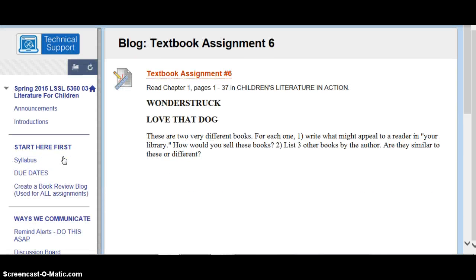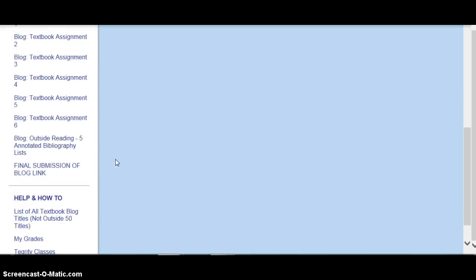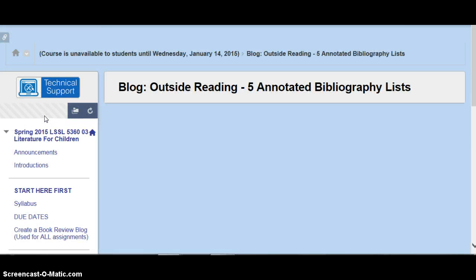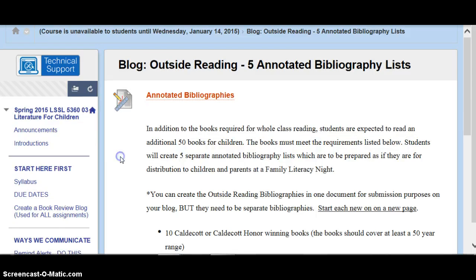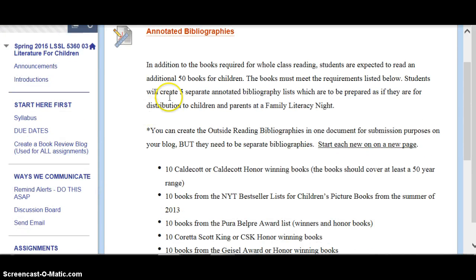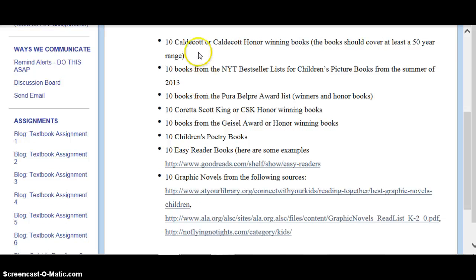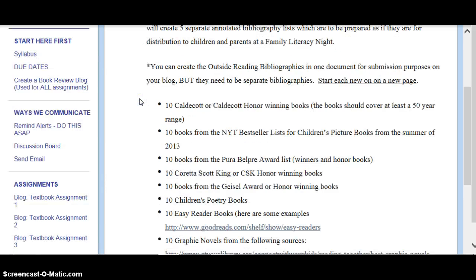Now on top of that, you are going to be reading some extra books, 50 extra books. You see that right here, an additional 50 books, and they're going to come from some different award winners from children's books. For example, we've got the Caldecott, New York Times bestseller, Pura Belpré, Coretta Scott King. You'll probably recognize some of these award winners.